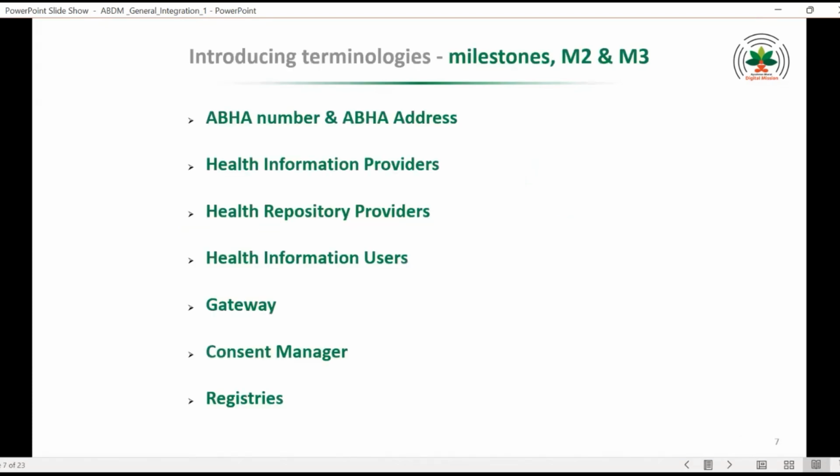Now I'll cover some of the terminologies which will give you a better understanding, because these are terms which will come again and again while you integrate with the ABDM ecosystem. So first of all, it is ABHA number and ABHA address. ABHA number, as you know, is a 14-digit number uniquely generated from the system for each citizen, and the patient gives the ABHA. HCP will recognize immediately who the person is, and since you have only one ABHA number for identification, it avoids data redundancy, and your database is cleaner and consistent.